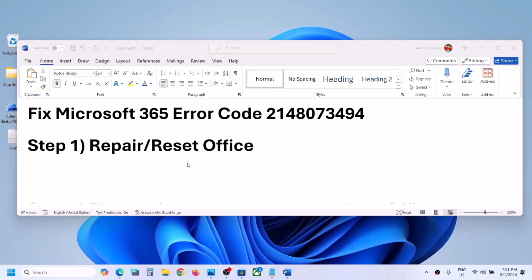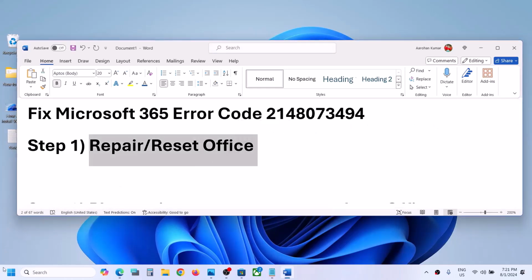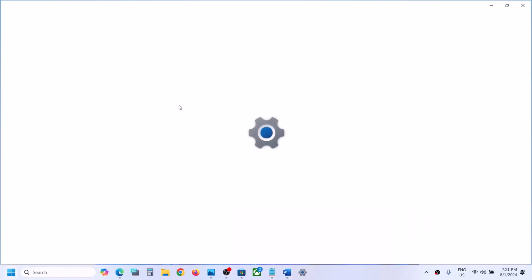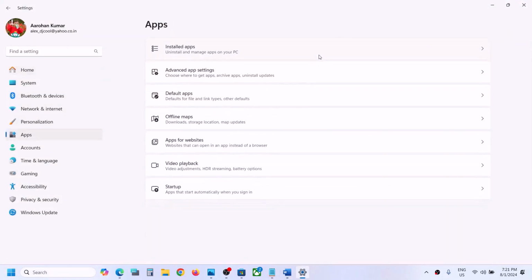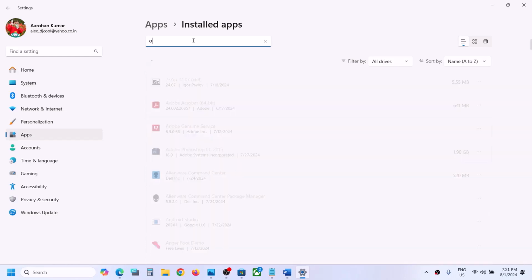Today in this video I'm going to show you how to fix Microsoft 365 error code 21480734994. Now the first step is to repair or reset Office. So open Windows settings and then go to apps and then go to installed apps in Windows 11. In Windows 10 go to apps and features and then find Office 365.